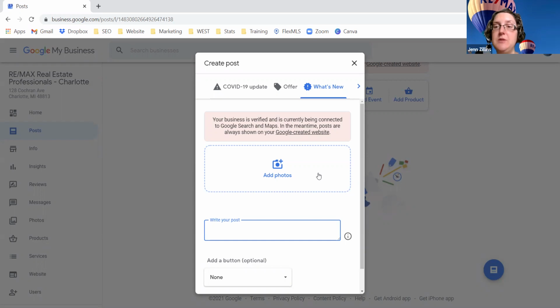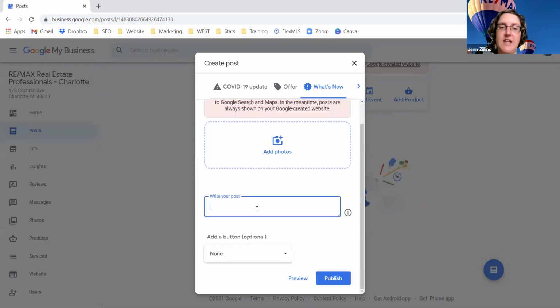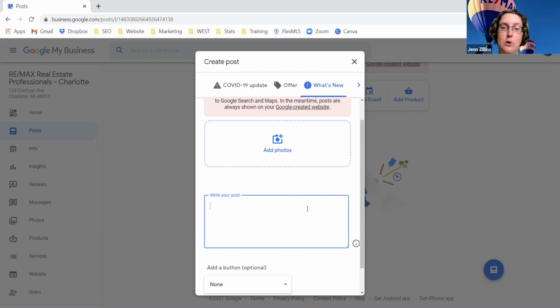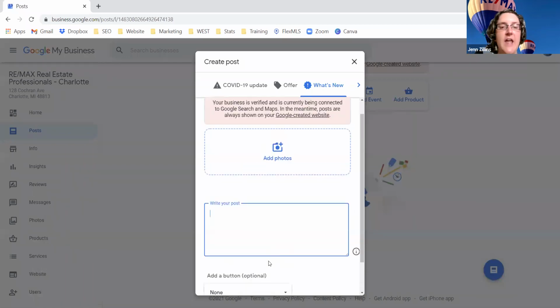And a post would be, for instance, like a school district statistic or mortgage tips, or a new listing or a sold listing that you had in 2 days, or an open house, any kind of thing like that. You would add the photo here. You can write your post, write new listing in the location, 3 bedrooms, 2 baths, keep it under 2 sentences, and then add a button.